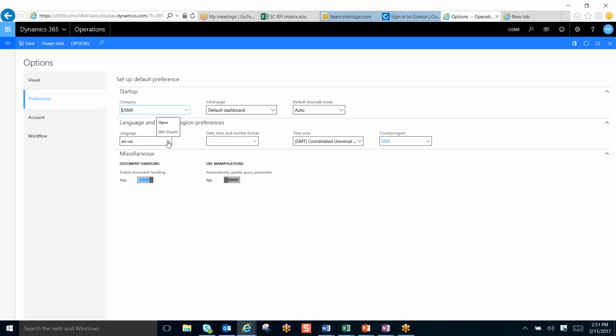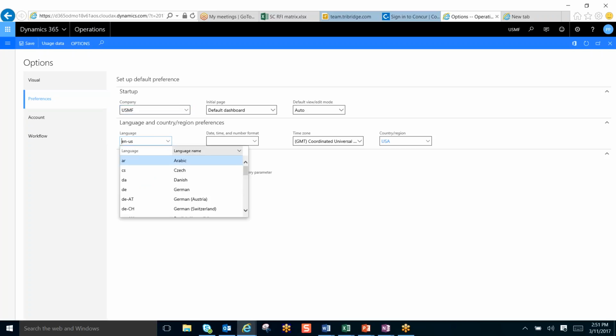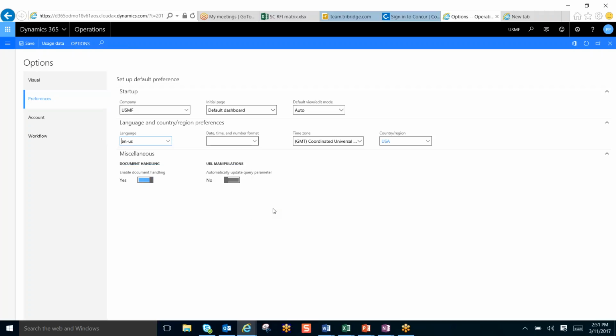I also have the ability to set my core language. So even though the implementation may be all based on US dollars and English, the users themselves can change the different languages. So maybe Spanish is my first language, so I could change my user experience to present in Spanish instead of English, and that only affects myself. I can also set my date and time formats, my time zones, and then my core region.